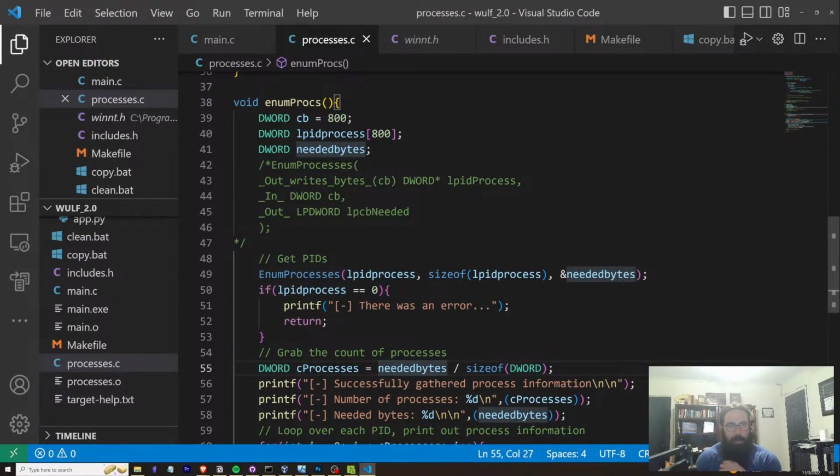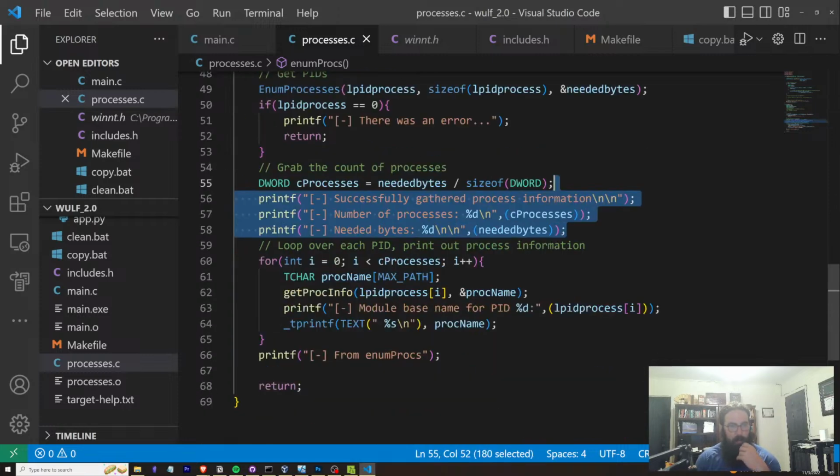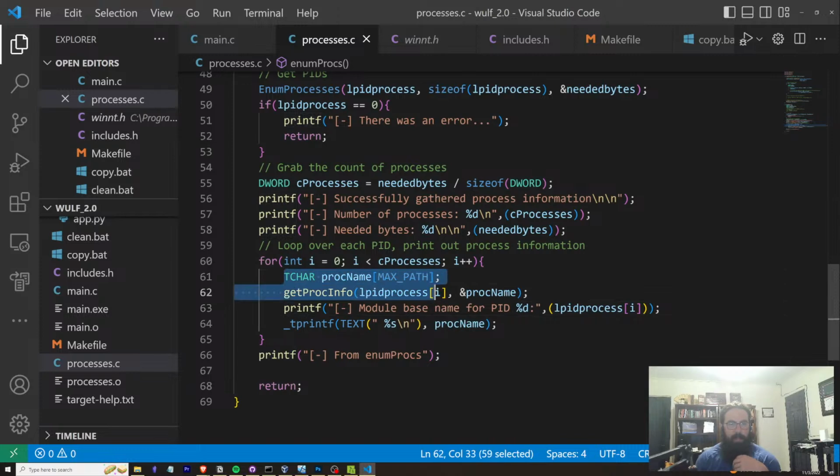So that is the needed bytes, the amount of bytes that we actually needed to store, divided by the size of a DWORD, which is the size of one process ID member of that array, basically. So that's going to give us how many actual processes or how many PIDs we're actually storing. So printing out that information here, then we're running over each one of those processes and we're calling GetProcInfo on it.